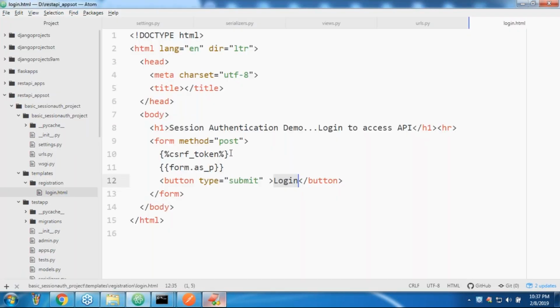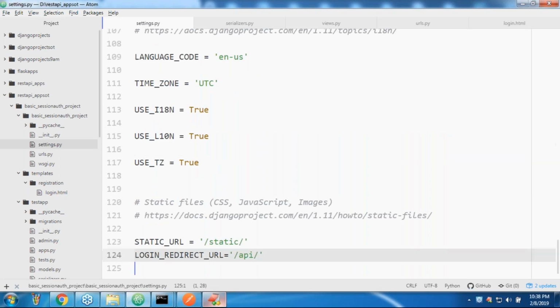Once I provide the username and password and submit, the request goes to the auth application, which is automatically responsible for validation. Next, after authentication, the request should be forwarded to our API. For that, inside session, this is the line that I added.